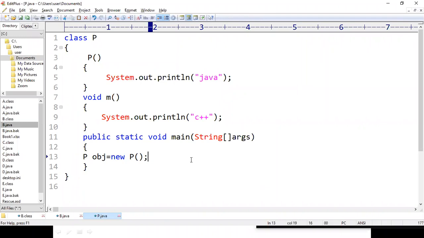Then what to do if we want to print C++ on the output screen? If we want to print C++ on the output screen, then we have to execute the method m. This method m is present in class P, and obj is the object of class P.